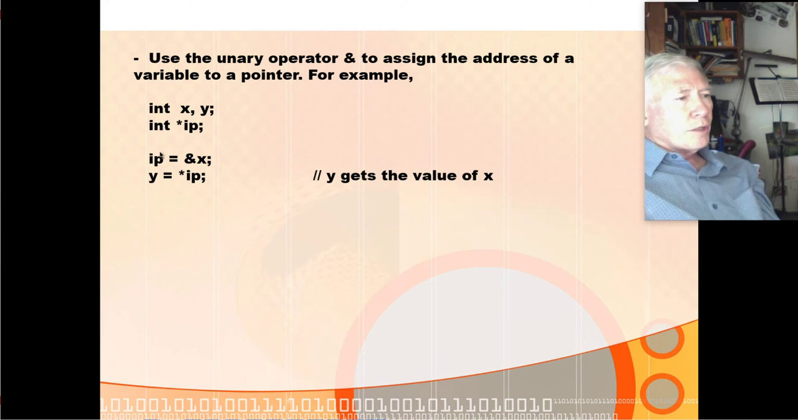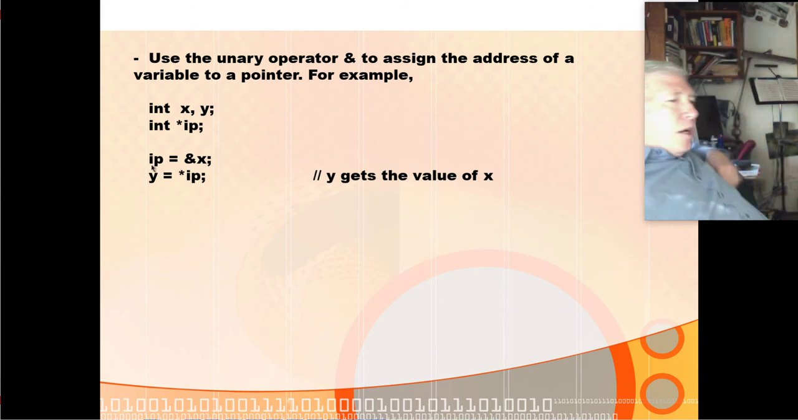So here we defined IP as an integer pointer. We defined X as an integer and Y as an integer. Here, ampersand X means the address of X is set equal to IP. So now IP is pointing to X. And then if we do the dereferencing operator on IP, star IP, that's exactly the same as writing X there. And then when we say Y equals star IP, we're basically saying Y equals X.